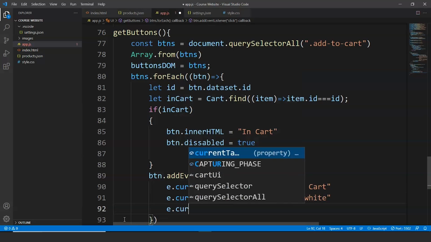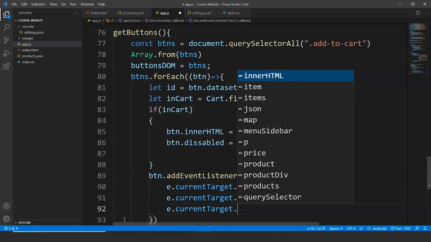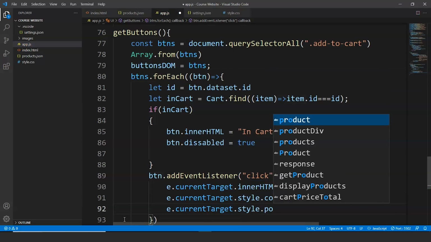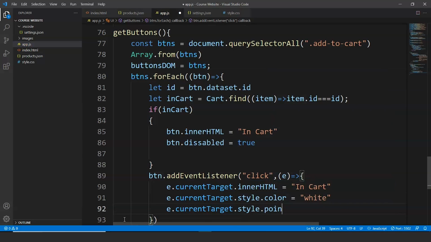e.currentTarget.style.pointerEvents equals to none, and we are done with it.